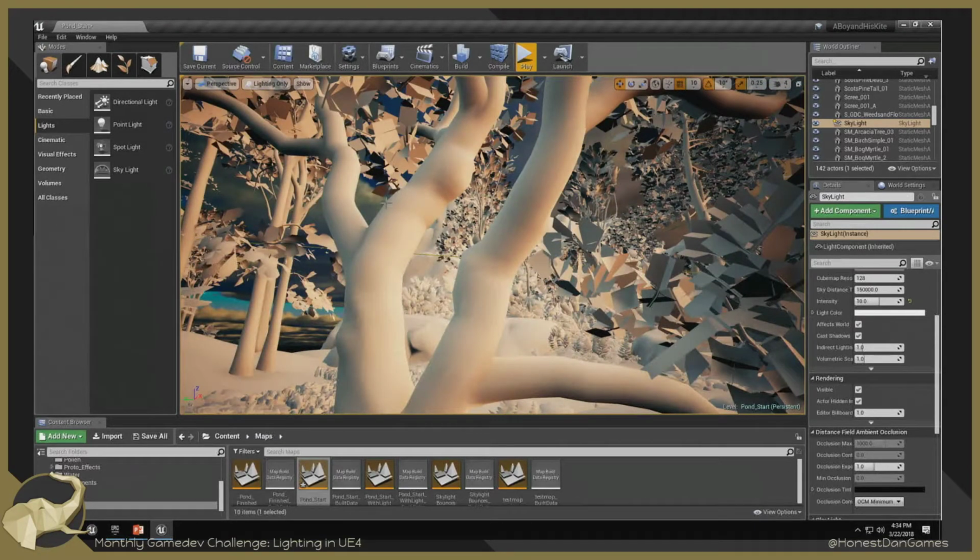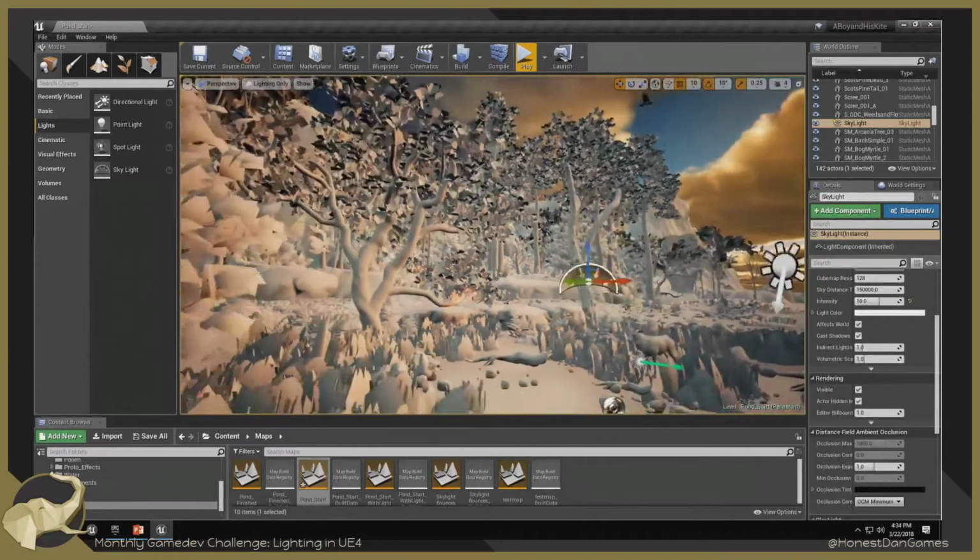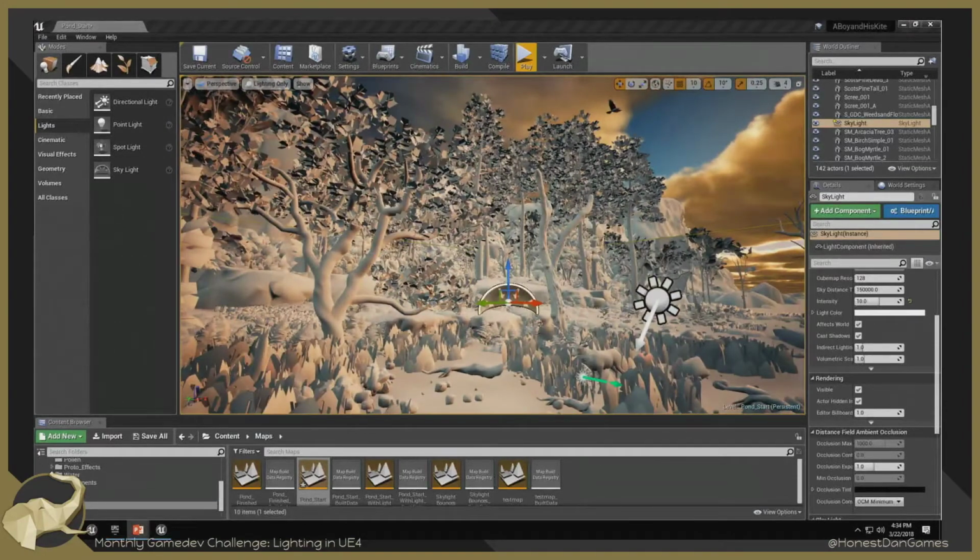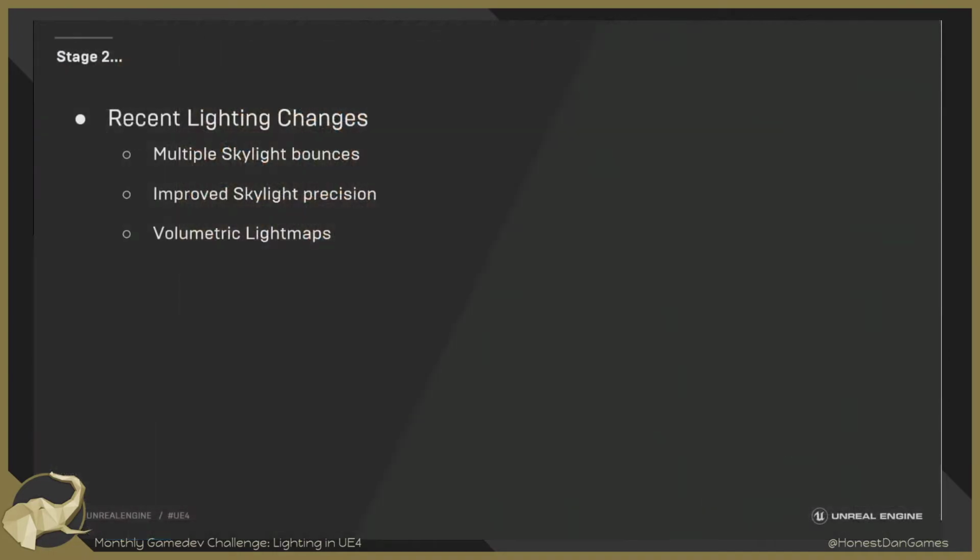So it's quite nice. Now, it already did that for several years, so there's nothing too new about it, nothing too special about that. But recently, we've been improving that further, because it wasn't good enough. So things we've recently done was we've added multiple skylight bounces, improved skylight precision, and volumetric light maps.